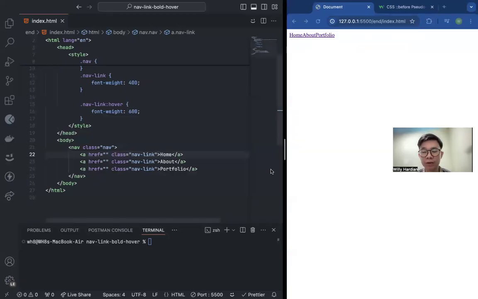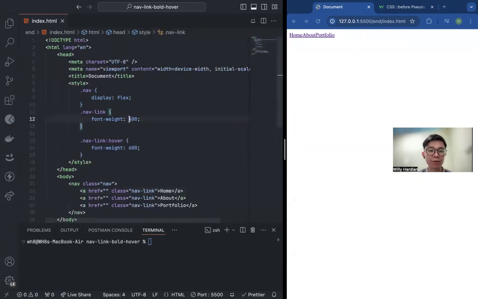Hello, in this video, I will show you a common problem when we are working with hover effects with bold text. For example, I have a nav link here with font weight 400, and when I hover the link, it will turn the font weight from 400 to 600. So this is the demo.